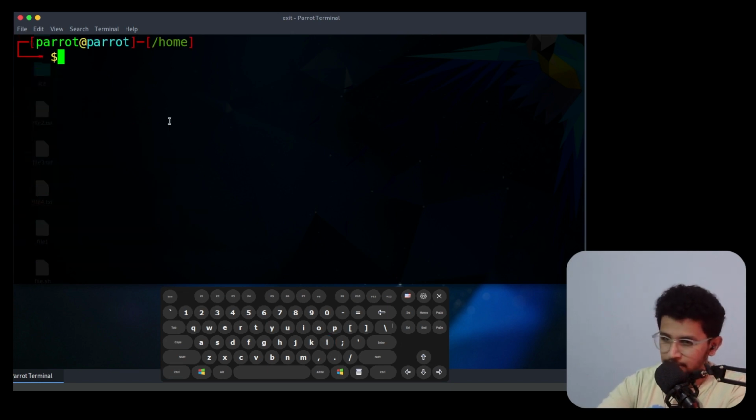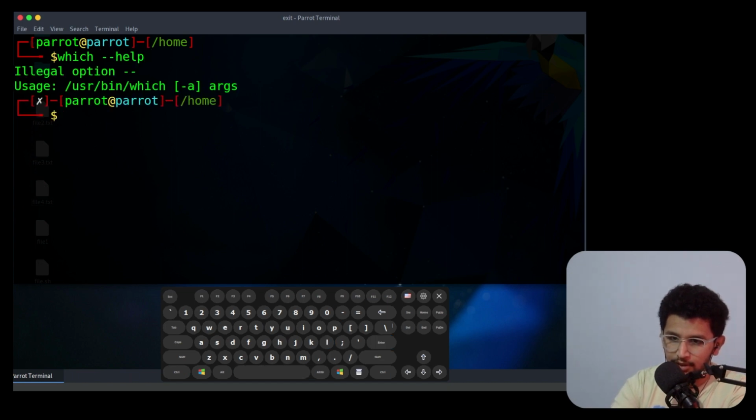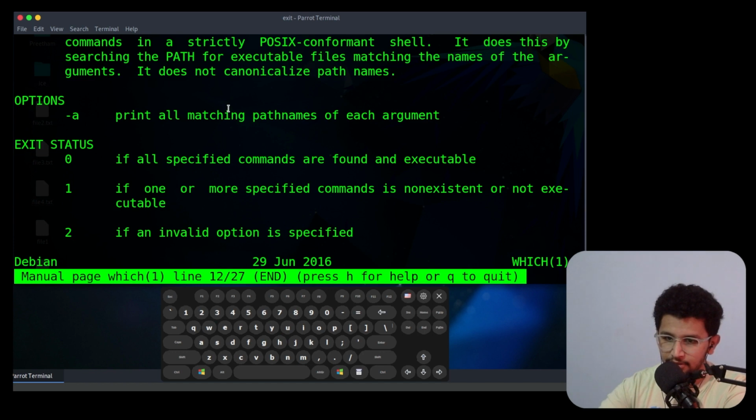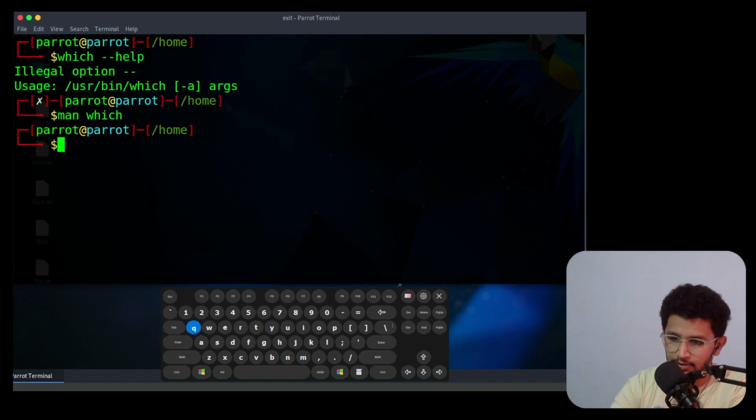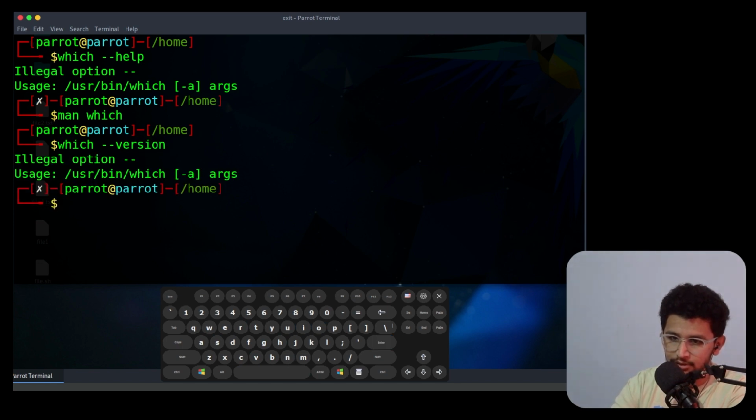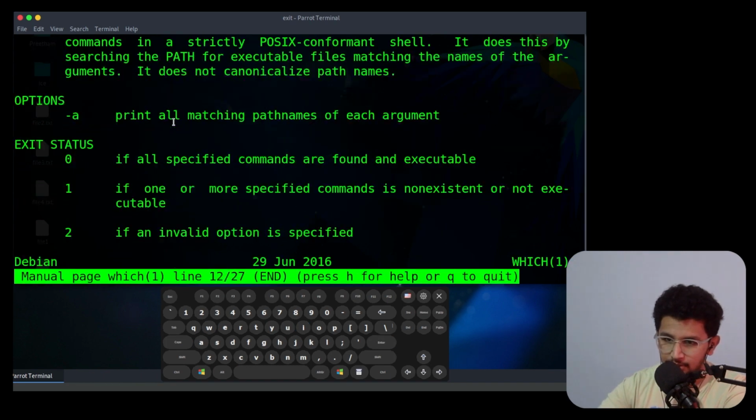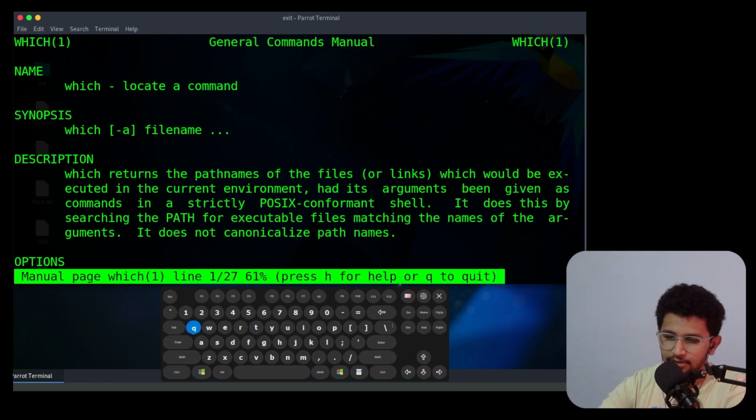If you don't know how to use the which command, you can use help, which will help you. There is only one argument, -a, or else you can go to the man page and check what the use of the which command is. You can also see the version, I guess. There is no version, I guess. Okay, it's okay.